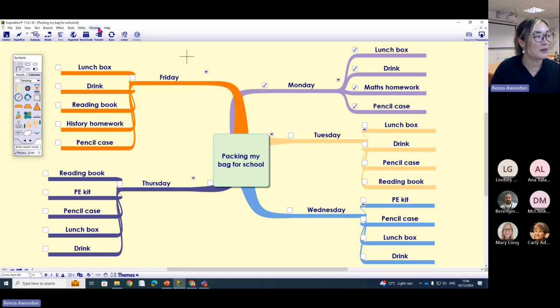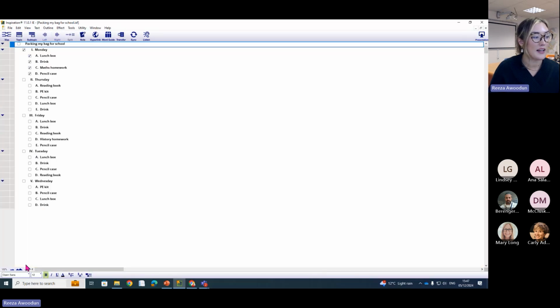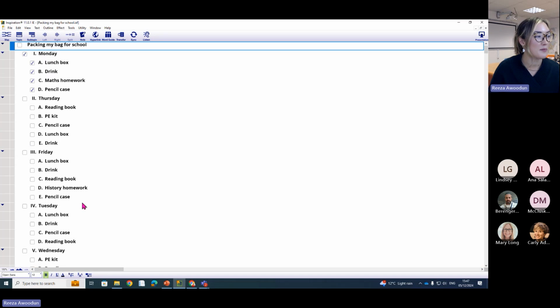I should say as well that this view also links up with your outline view. This one isn't as formatted, but you can see we've got the tick box function on there as well. So that's nice if it's a list.